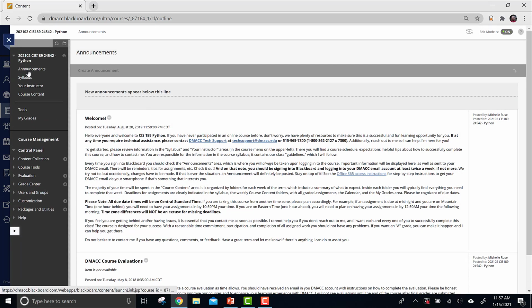Once you're done here, you can see along the left rail we have links with announcements, syllabus, so you can go into the syllabus section to download a copy of the syllabus I've been referring to. And you can also see a little bit of information about me in the Your Instructor section. You can also see my office hours listed there as well as in the syllabus. But once you're done with that, the next place to go is course content.